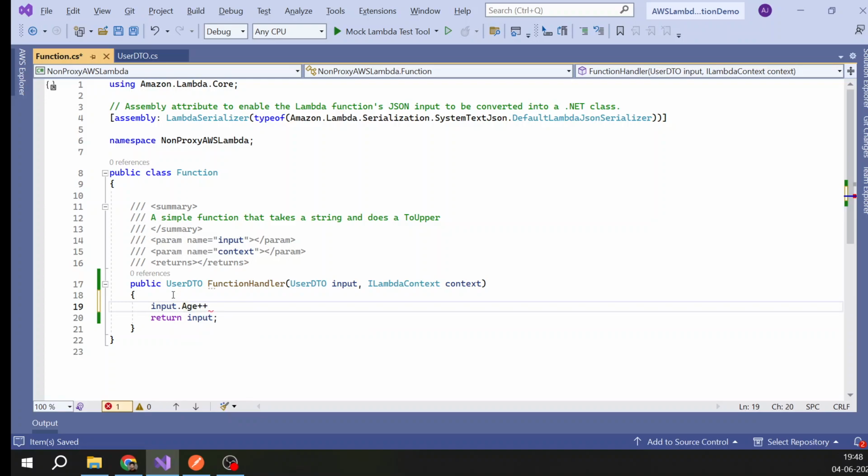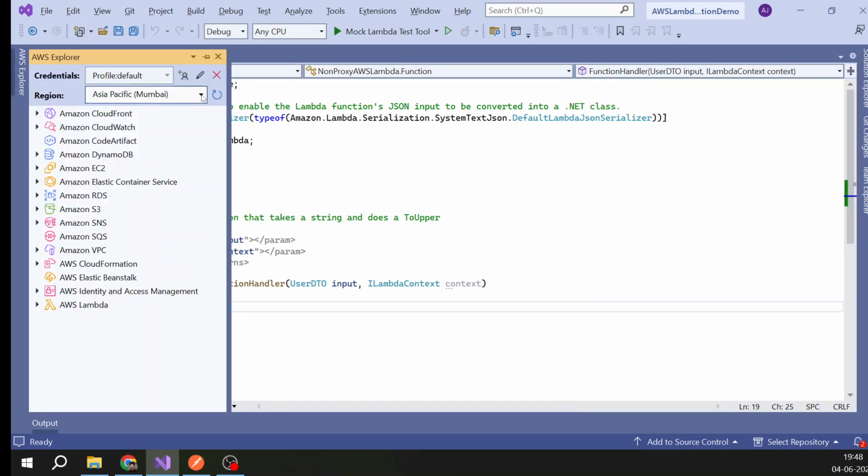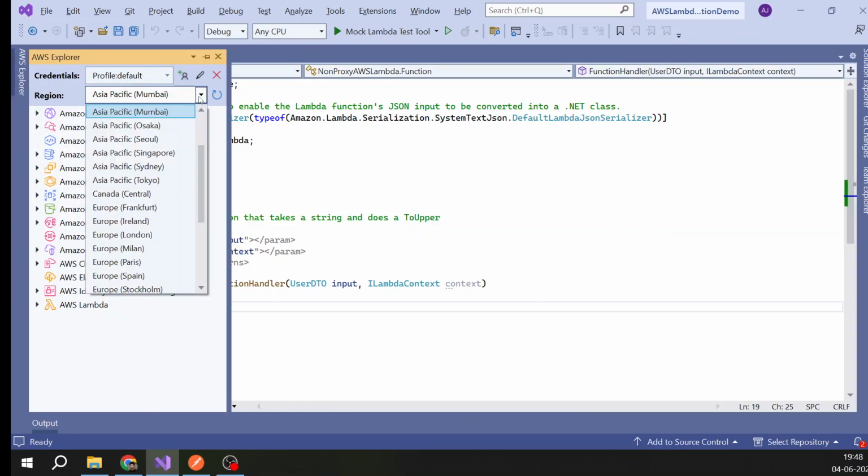I will append the age. I will just increase the age by 10. So now I have done it. I am going to deploy it. So I will move my region. I will select North Virginia.